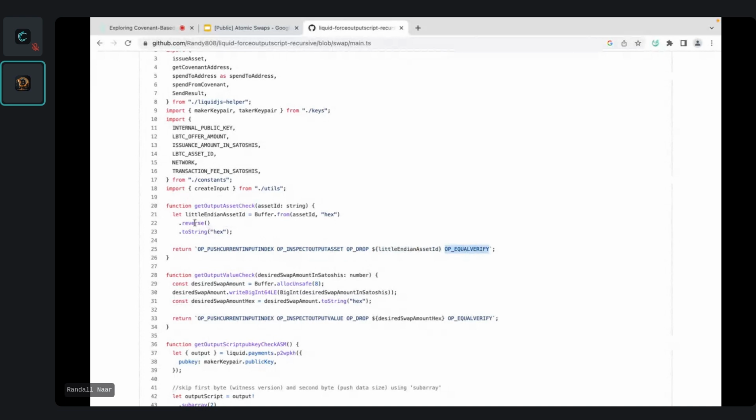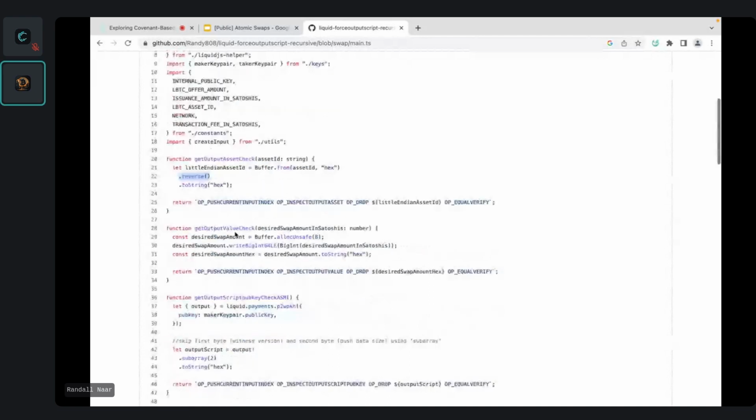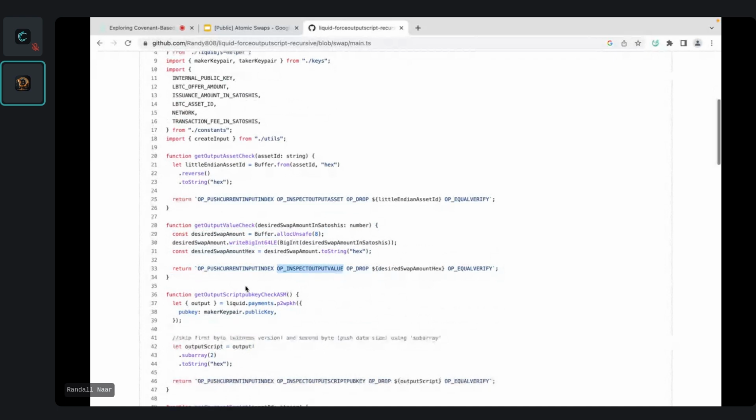And stuff like this is just me converting things. And then again, we have the get output value check. This again does what you'd expect it to do. I have a value. It is encoded in hex and written into a big int, but the semantics are there. Push current input index, we inspect the output value, drop the prefix, and we compare the values, right? Get output script pub key.